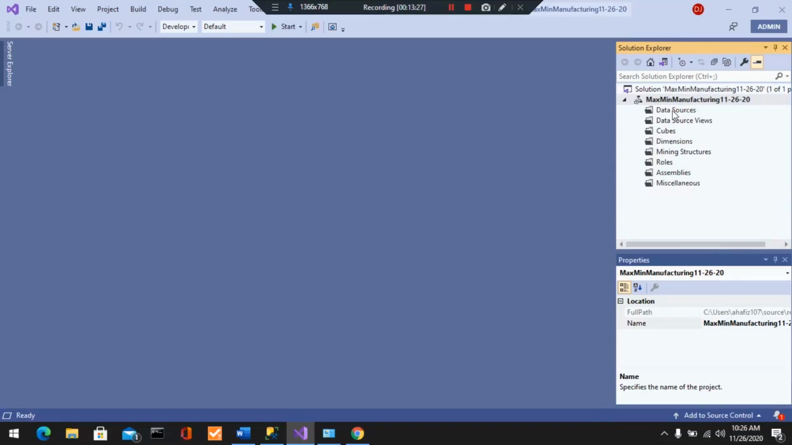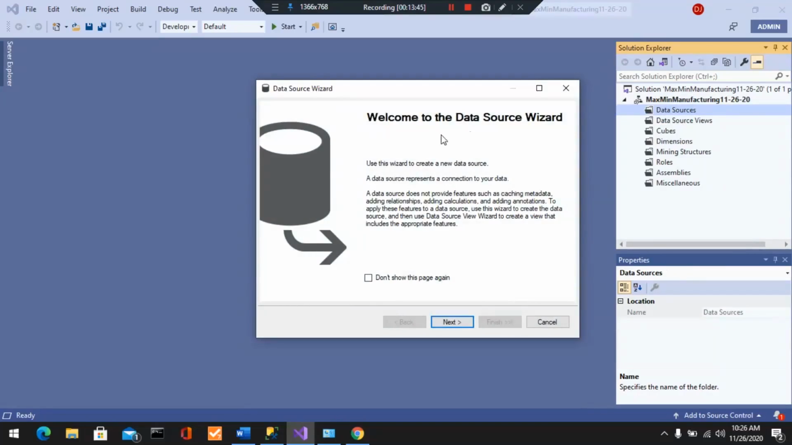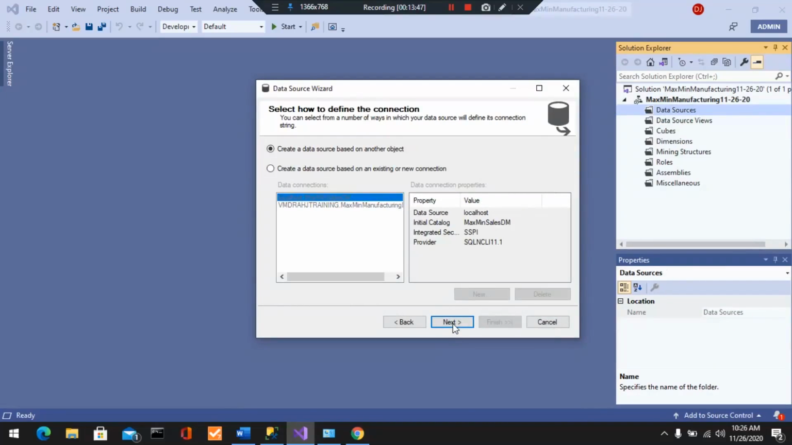So now that I have that, I'm going to connect. The first thing I'm going to do is connect the data source to that database that I just added from Blackboard, the MaxMinManufacturing DM. I'm going to do that by right-clicking on New Data Source. I'm going to hit Next, and just for added measure, I'm going to delete the one that I already had there, and then I'm going to create a new data source. There you go, a new one.